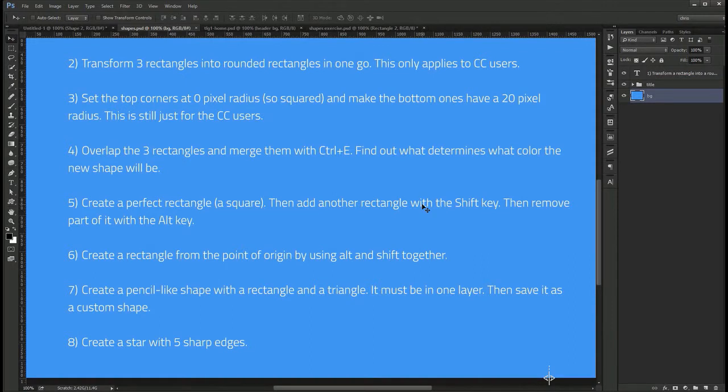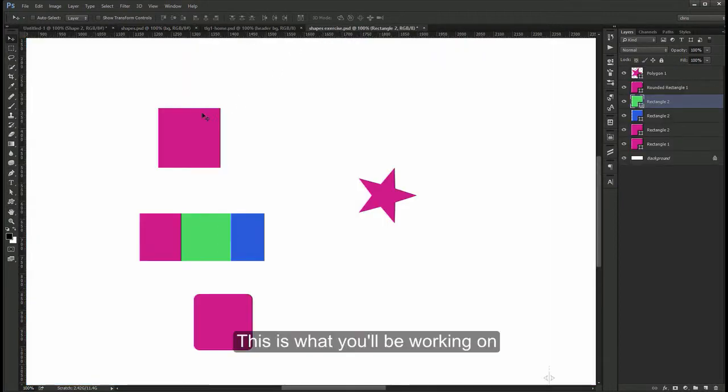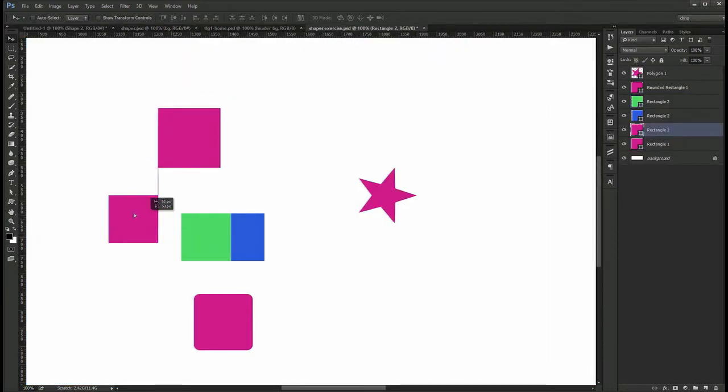4. Overlap the 3 rectangles and merge them with Ctrl-E. Find out what determines what colour the new shape will be. 5. Create a perfect rectangle, a square. Then add another rectangle with the Shift key, then remove part of it with the Alt key. 6. Create a rectangle from the point of origin by using Alt and Shift together. 7. Create a pencil-like shape with a rectangle and a triangle. It must be in one layer. Then save it as a custom shape. 8. Create a star with 5 sharp edges. Have fun!